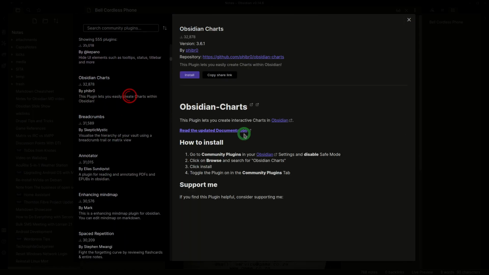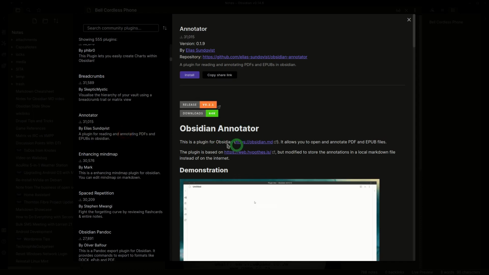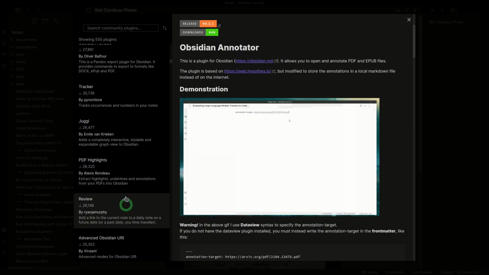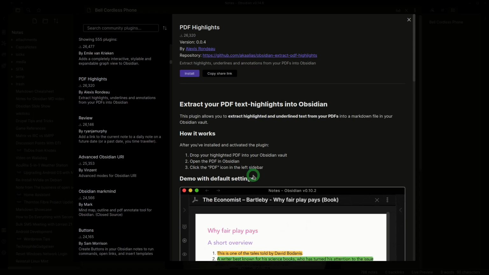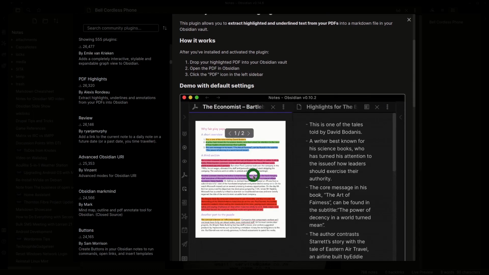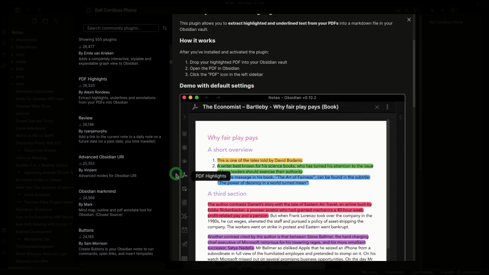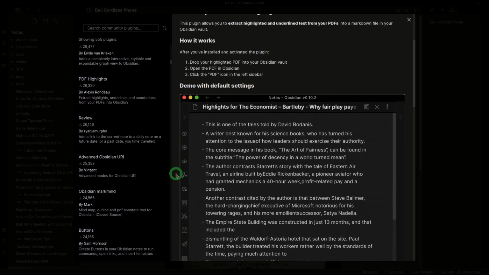There's charts, annotator, stand on that too long. PDF highlighter, so it'll also open PDFs. It doesn't just do Markdown text. Like I said, it also does text documents. It does do PDFs, and I think possibly something else as well.